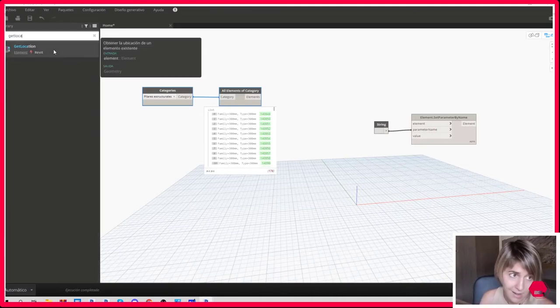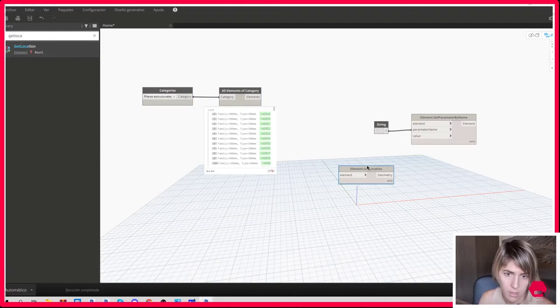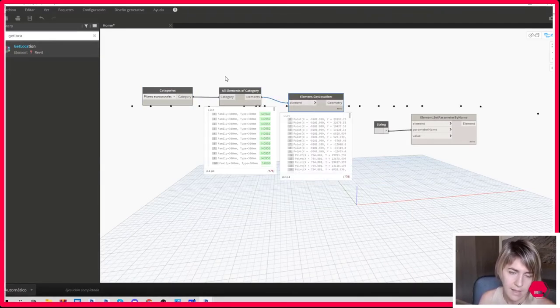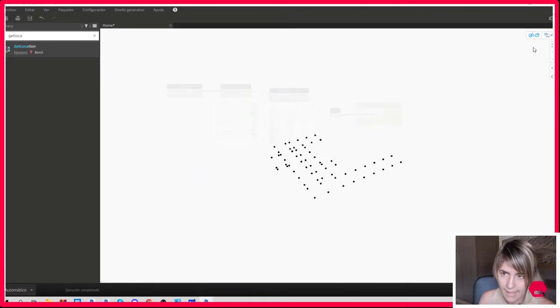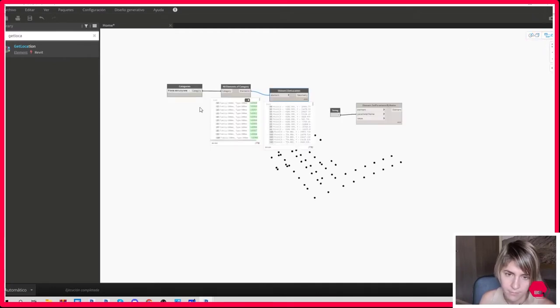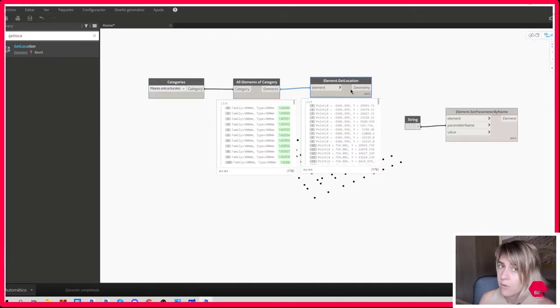Okay, and we are getting an example, a node element.get location, and here we have the points. I can switch from geometry to nodes with this option right here on the top. This is nothing new. This comes with almost every Dynamo version. But if you are new to Dynamo, I thought you would like to know.